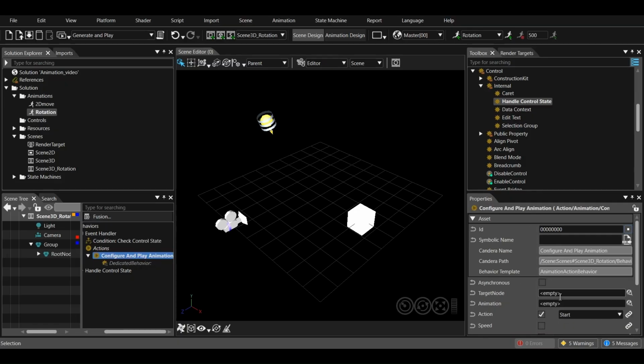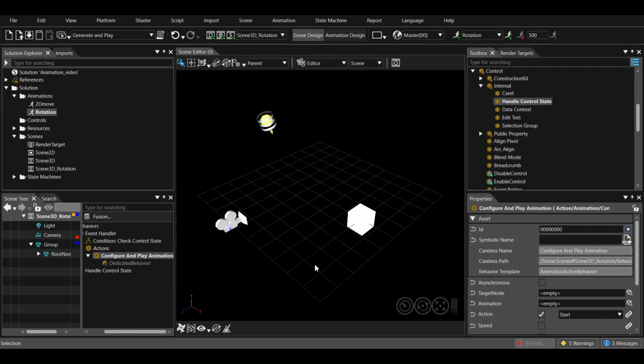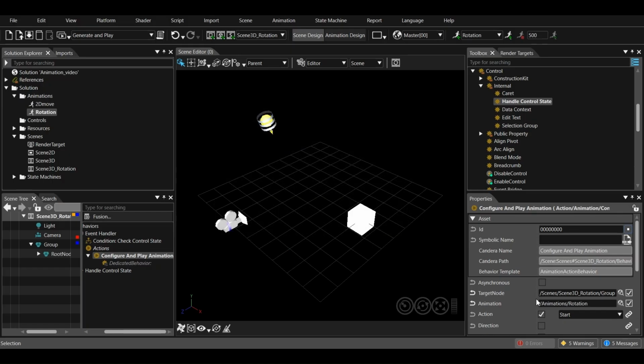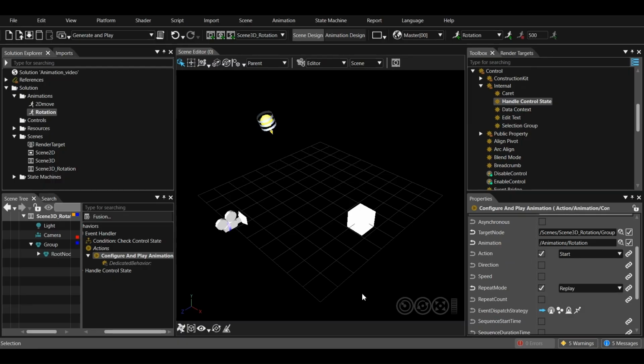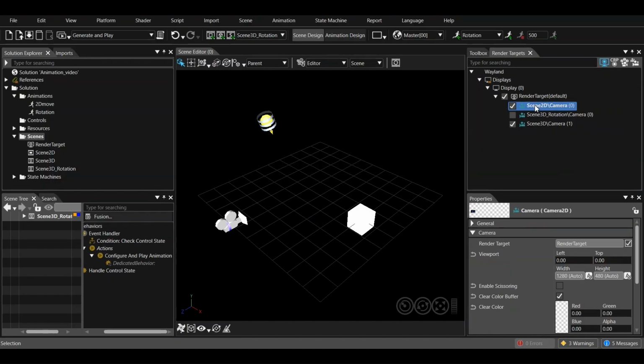Next, set the properties of Configure and Play Animation. Set Target Node to Group. After that, Animation to Rotation. Finally, Repeat Mode to Replay. Change the Render Target settings to display 2D and 3D scenes.